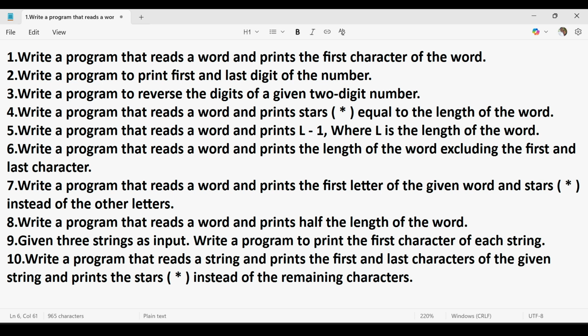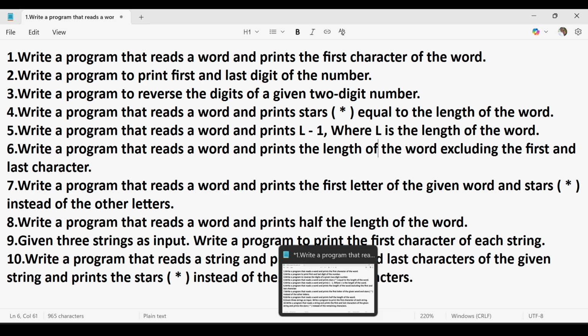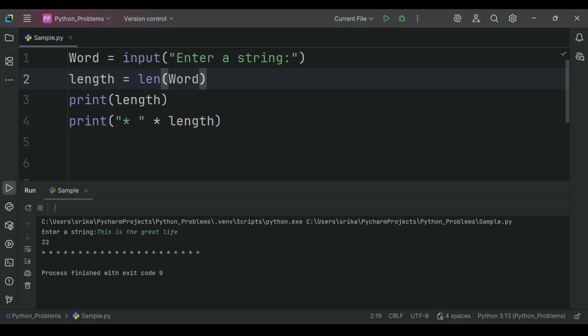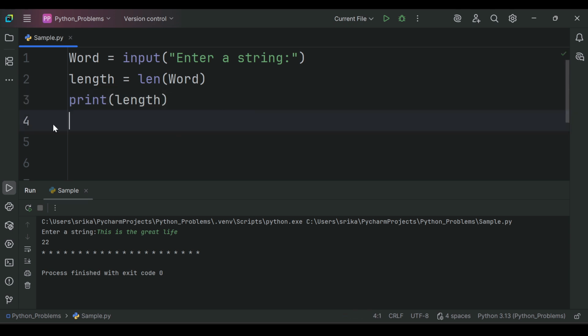Next, see the next program. Write a program that reads a word and prints L minus 1, where L is the length of the string. L minus 1, I already don't want to do another program. I already saw this, already this is a length. This is one word. See here, suppose I am entering Python. In Python, how many characters are there? 6 characters are there. This is the length of the string.